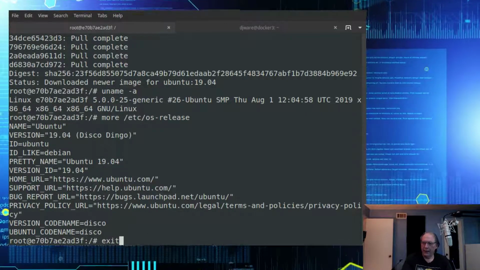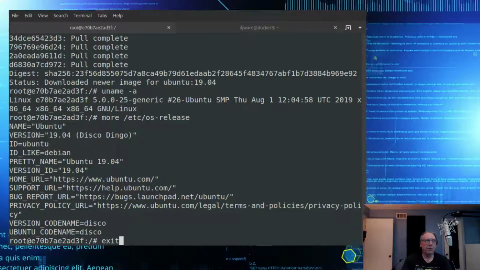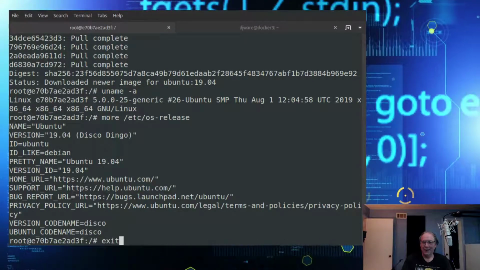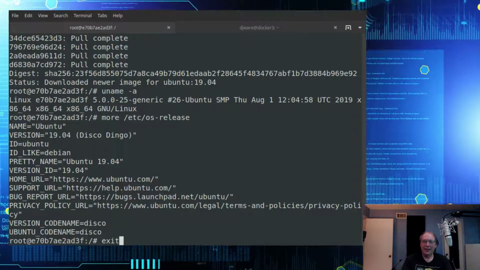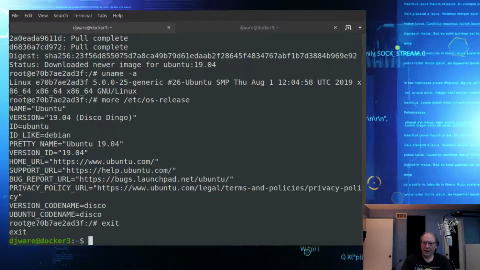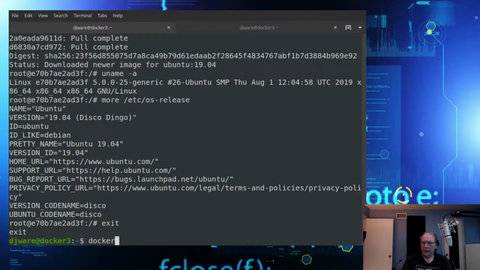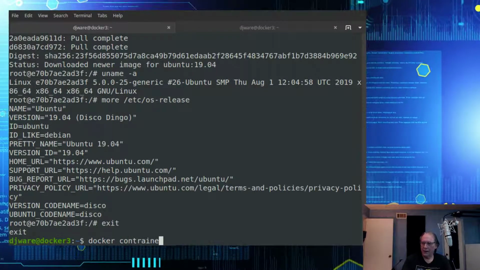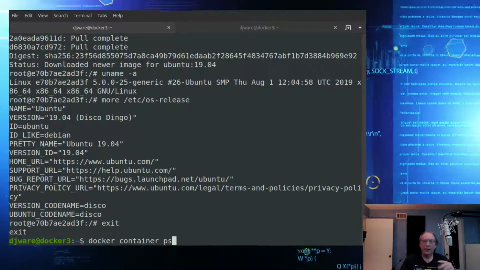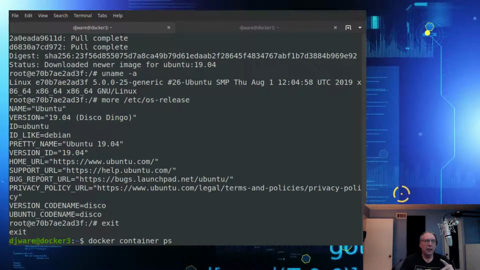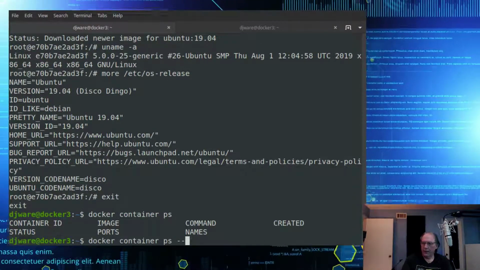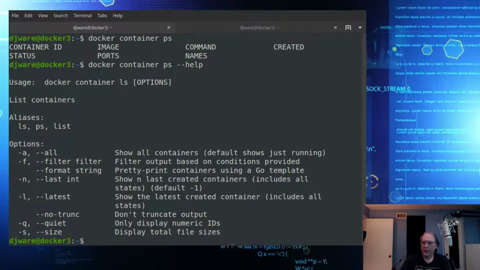If I exit this, since this is the only session running, well, actually, I didn't tell it to run any sessions. I just said, as soon as somebody exits, kill the container, because I didn't give it a minus D. So this is going to kill the container. So let's do the next Docker command, which is Docker container, and then we'll do a list. This is the PS, which should give you the list of the containers that are currently running, and we don't have any. Now I could do a help and see what options I have.